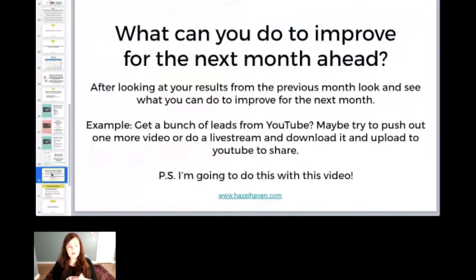And then lastly, what you want to do is look over everything that we've talked about, and ask yourself, okay, what can I do to improve the next month ahead? Let's look at what was working really well, and how can I make that work even better next month. Again, this works really well when you have at least 2 months to compare.